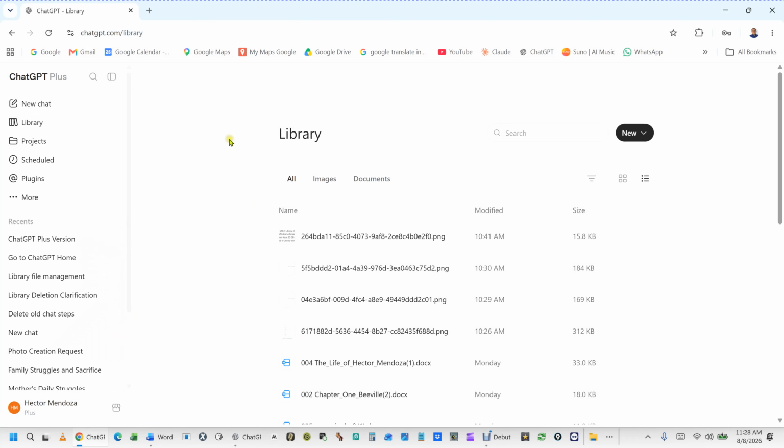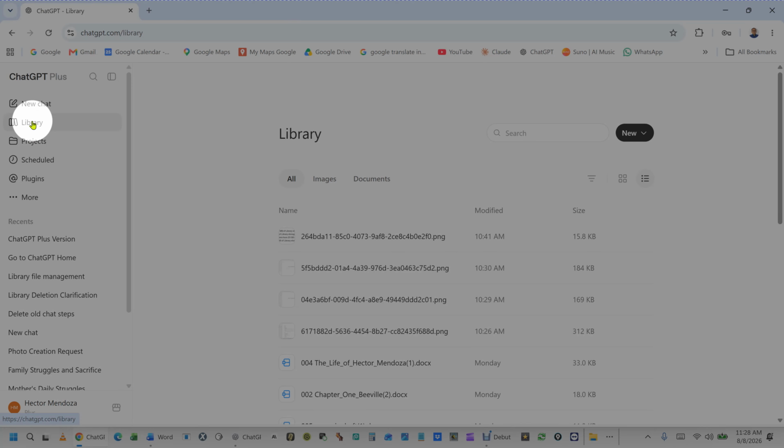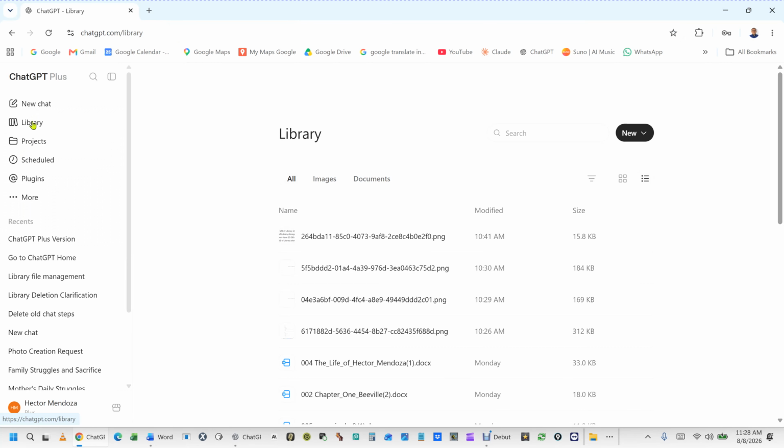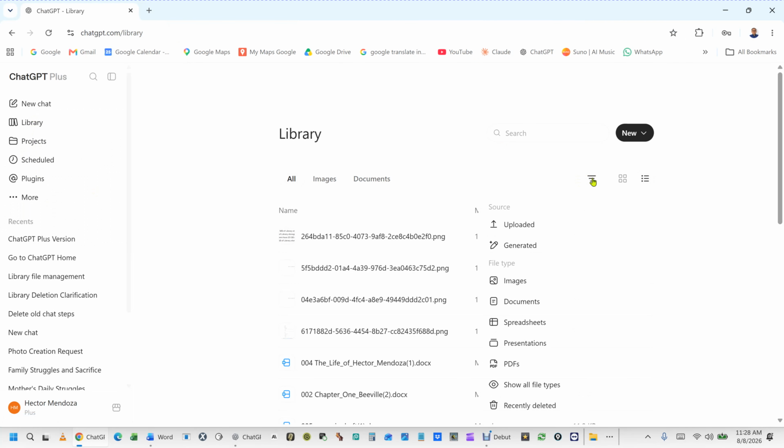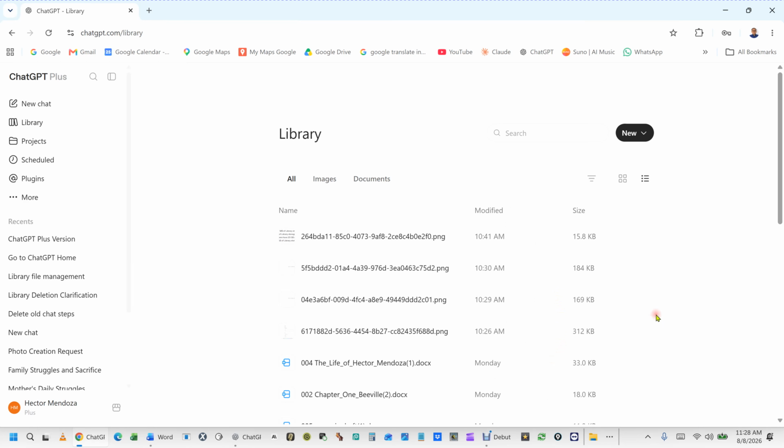Equally, you have libraries, and those libraries can be photographs. Here, I'll take, which, here they are. You have images, documents, spreadsheets, presentations, PDFs, and I want to show you how to delete those and how to delete the chats.